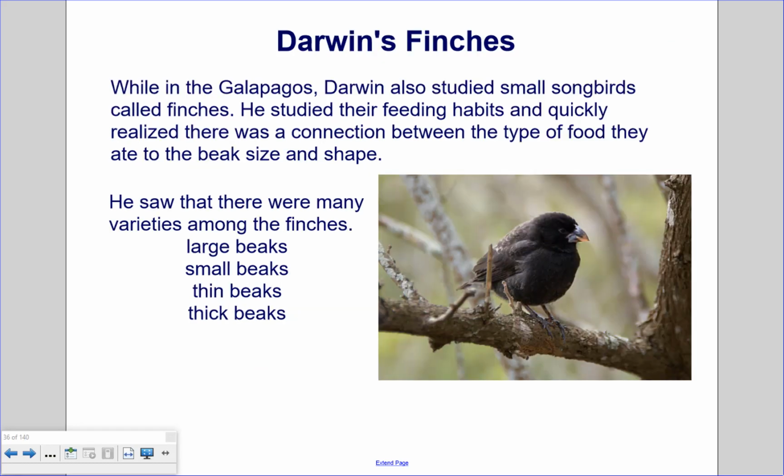Darwin's finches. While in the Galapagos, Darwin also studied small songbirds called finches. He studied their feeding habits and quickly realized there was a connection between the type of food they ate to the beak size and shape. So beaks, very important to birds because they don't have hands like we do, so they need the beak to obtain food and also handle it. He saw there were many varieties among the finches. Some had large beaks, small beaks, thin beaks, and thick beaks.